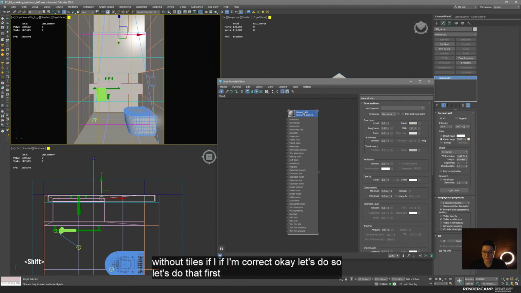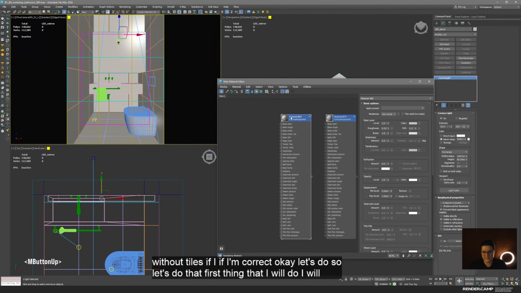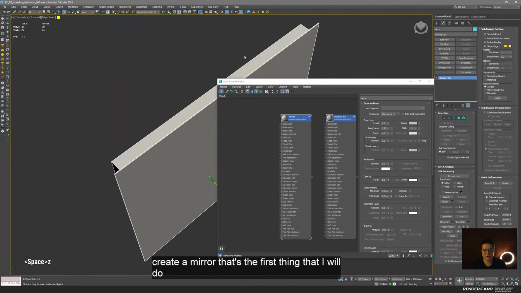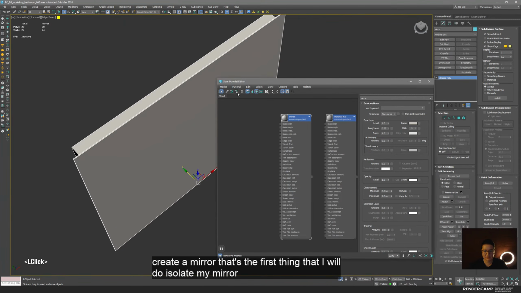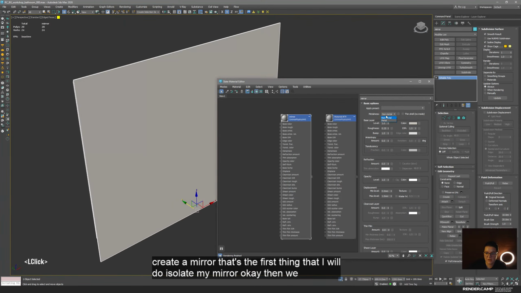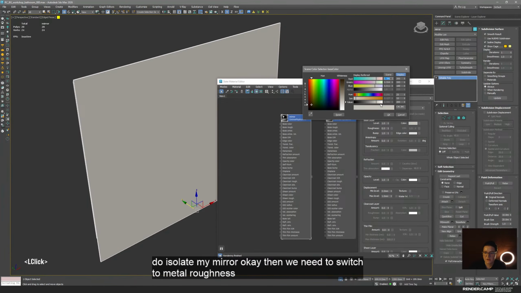First thing that I will do, I will copy my base material and I'll create a mirror. That's the first thing that I will do. Isolate my mirror. Okay. Then we need to switch to metal, roughness 0, and absolutely light and white.